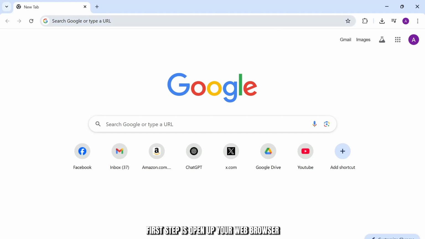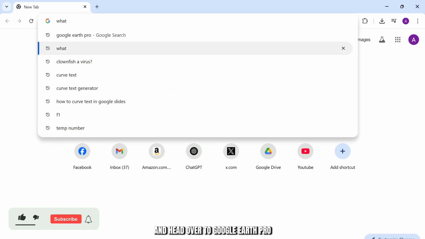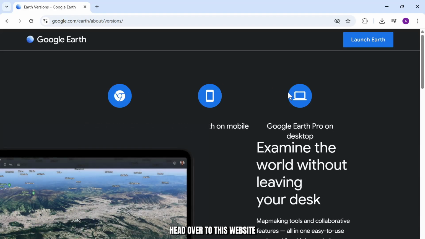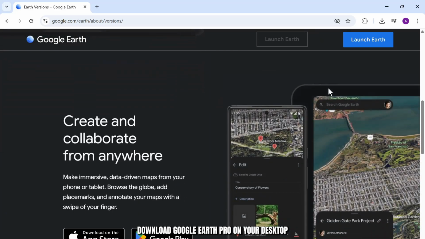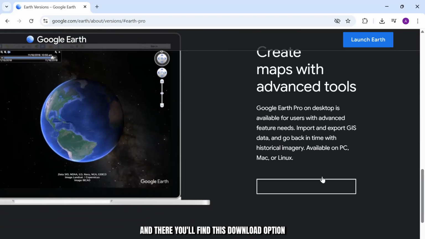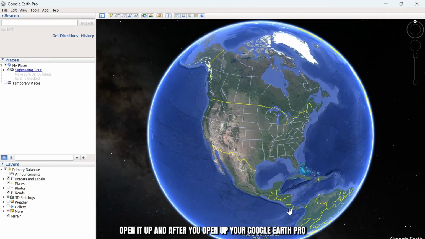First step is open up your web browser and head over to Google Earth Pro. After you search for Google Earth Pro, you'll find Earth versions. Head over to this website. There you'll find an option that says download Google Earth Pro on your desktop. So tap on that, and there you'll find this download option, which you can download an exe file to and set it up yourself. After you set that up, open it up.